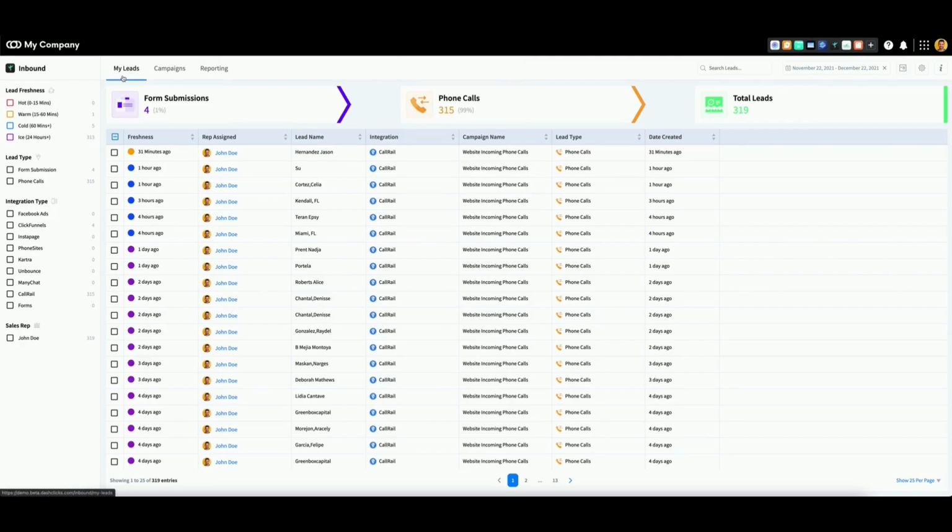This is your primary dashboard and includes a host of information including lead names, the campaign name, the freshness of the lead, the integration platform, the reps assigned to those leads, the lead type, and the overall breakdown of form submissions versus phone calls. You can quickly find an additional breakdown of information by clicking on the icon that appears when hovering over the rep assigned.